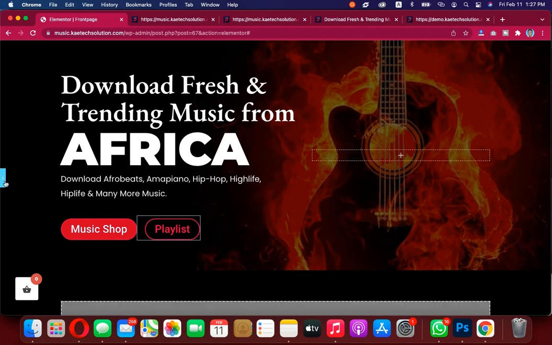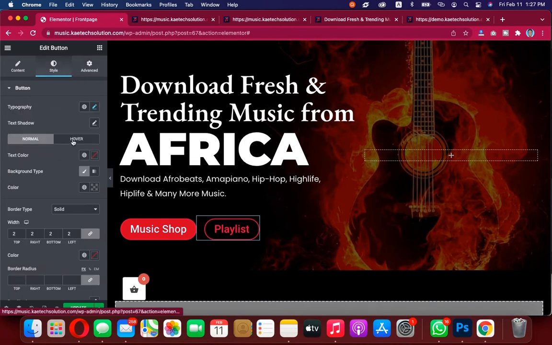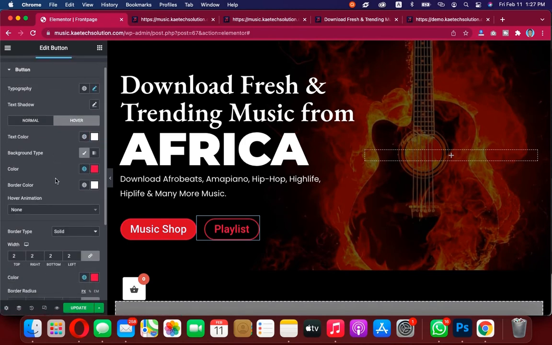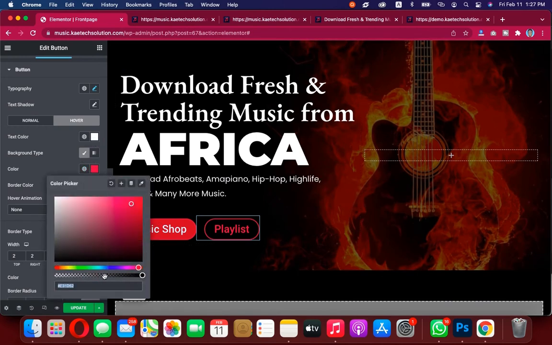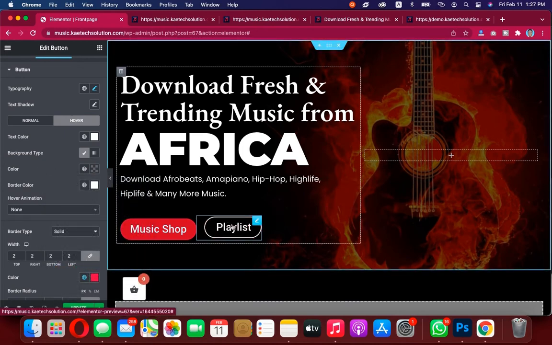Now I want to do the same thing to the hover also. So we click on hover, and then the text color, we want it to be white, but we want the background to be transparent. Okay, we want the background to be transparent. So as you can see, everything is falling in shape.